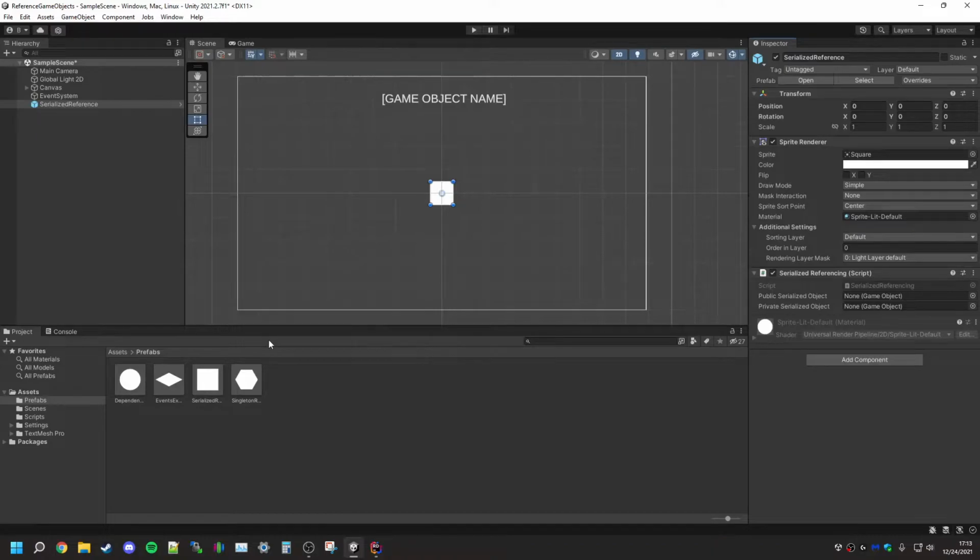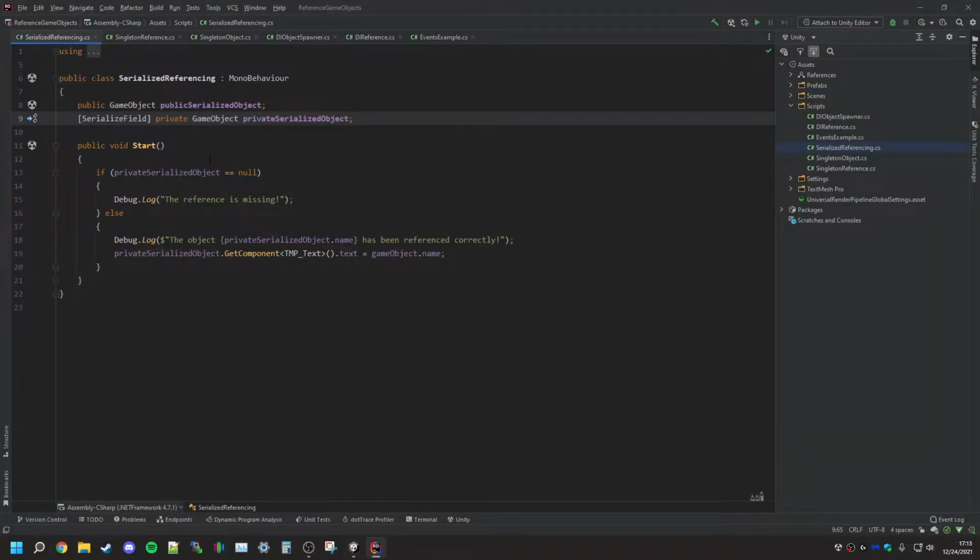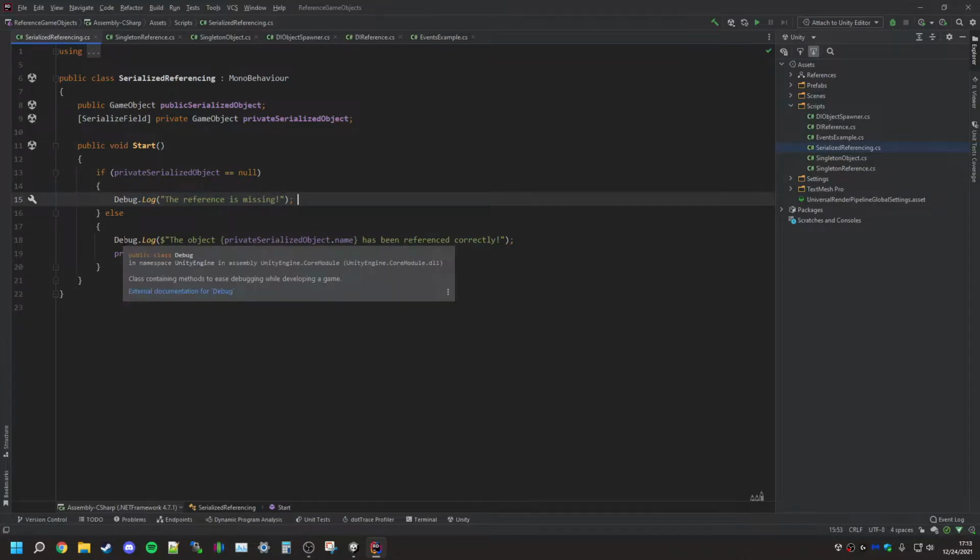So what you need to do, once you've got those fields, you'll see these over here. All you need to do is drag the object you want to reference into the field. So we're just referencing our text object here that will display the game object's name. As you can see here, if the reference is missing, it won't be, but in case it is, it would debug that the reference is missing.